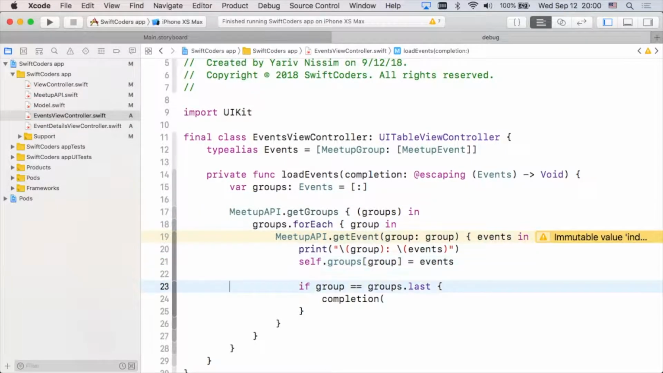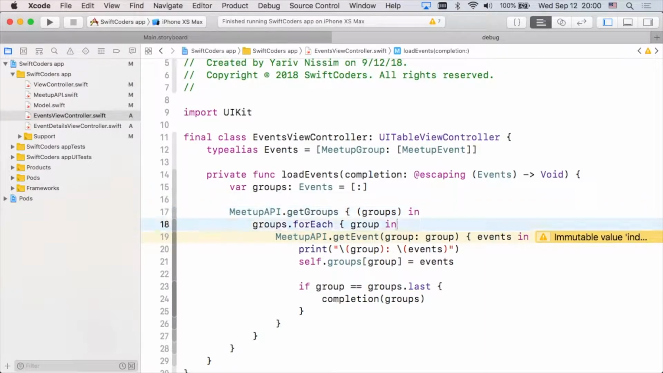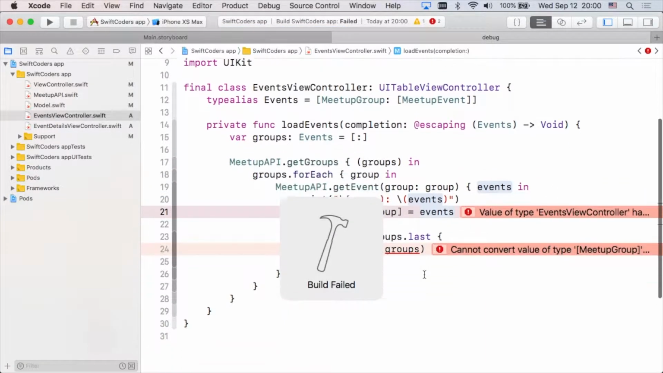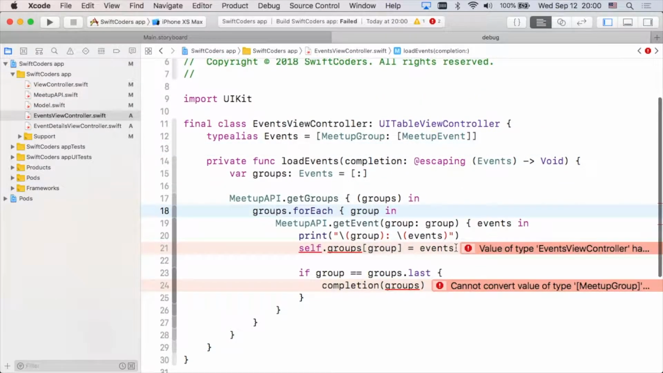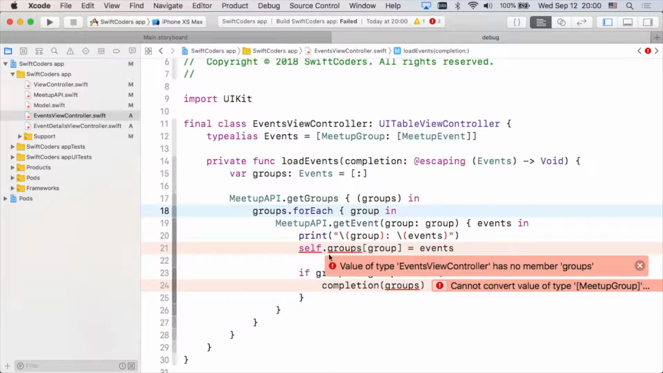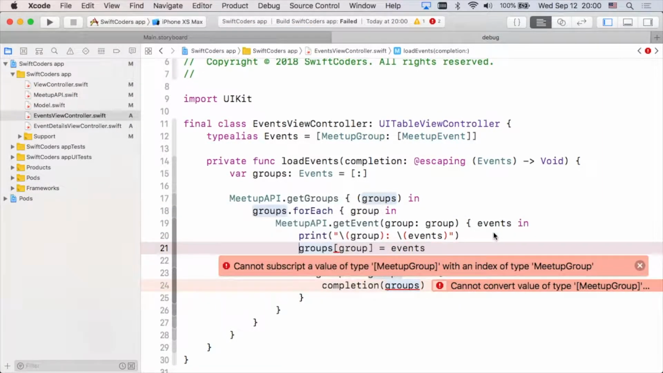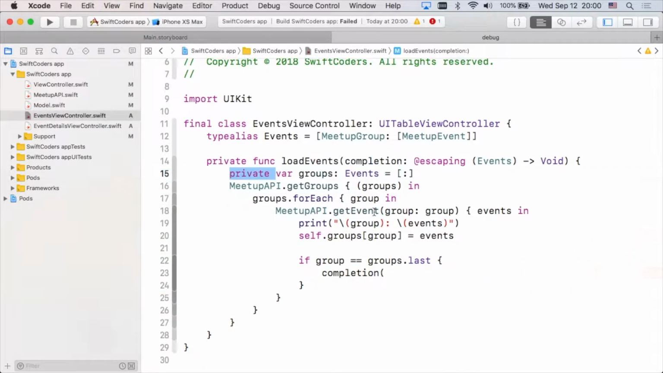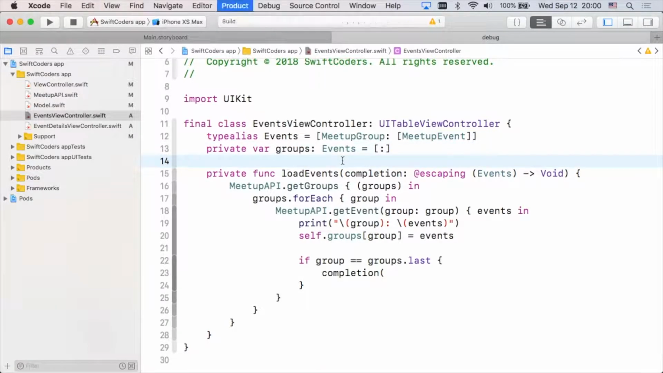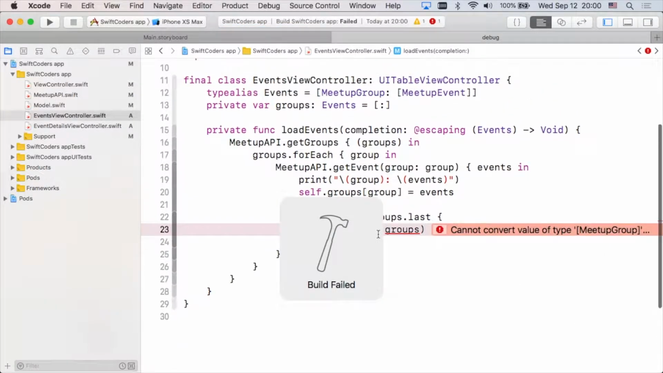So what I'm doing, I'm basically loading things from the API. This is code we did in the last meetup. This value has no member groups because it's self here, and cannot subscript with meetup group. Why? I don't know. Let's put it back here. I've been experimenting with code before we started. Oh, there we go. That's why.